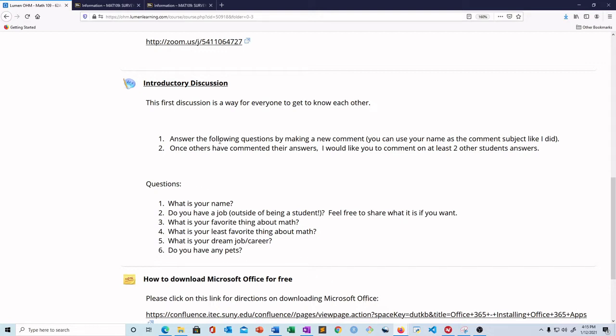So you'll do that, and then over the next week or so, you'll look at what other people have done in their discussions, and you'll just comment on someone. It doesn't have to be a crazy comment. You don't have to write paragraphs, right? It just can be, oh, this is interesting. I also like this thing about math. Or, oh, I want to do the same job career. Whatever you want, that's fine. It needs to be more than just nice or that's neat, but it doesn't have to be too much. So do a little introductory discussion, get to know your classmates a little. This helps me get to know you as well.